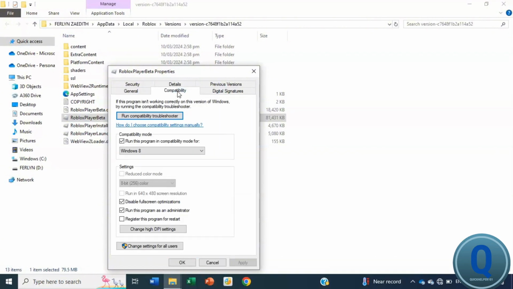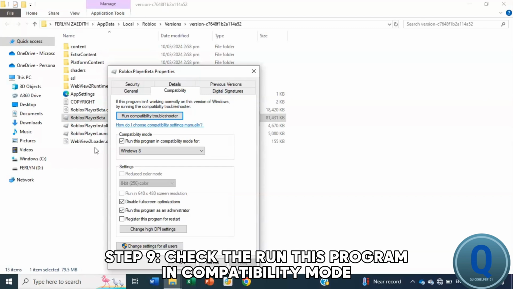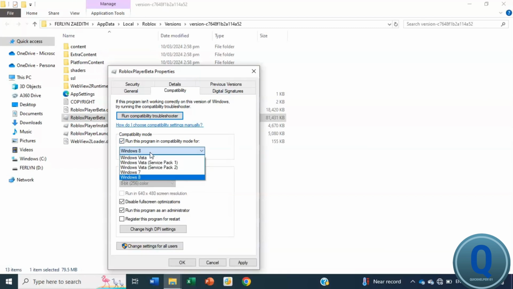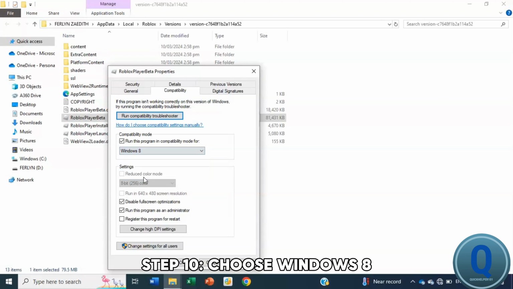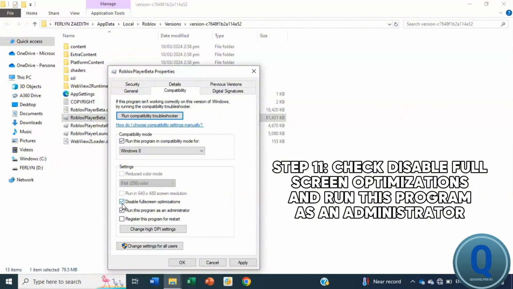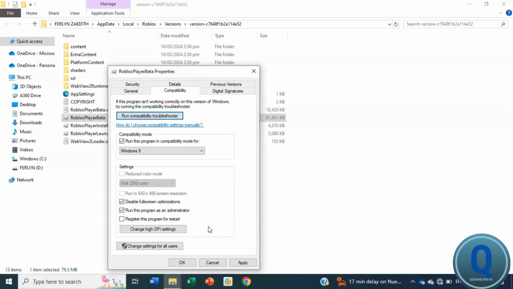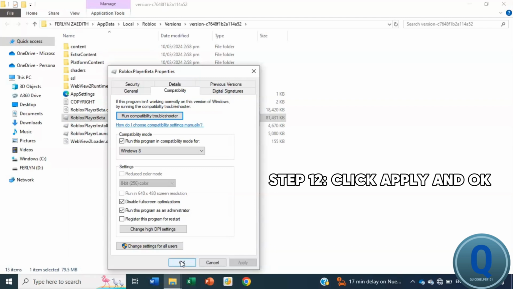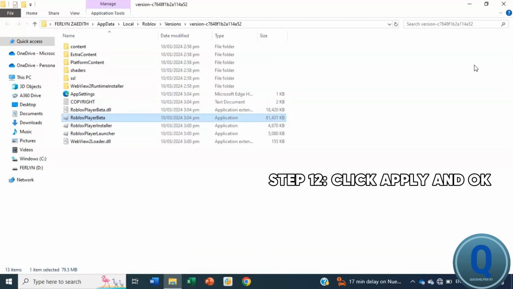Under the Compatibility mode, put a check on the box beside Run this program in Compatibility mode, then choose Windows 8. Then under the Settings, put a check mark beside Disable Full Screen Optimization and Run this program as an administrator. After doing all of that, tap the Apply button below to save the changes.